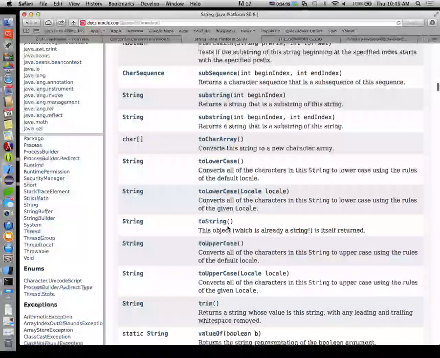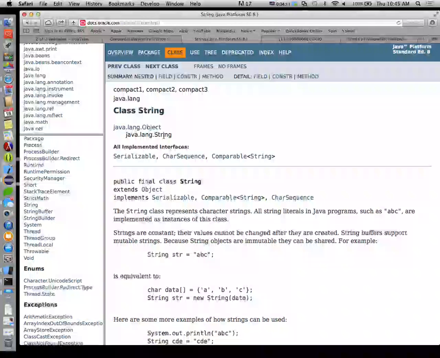Make sense? Now if I scroll all the way up to the top here, notice that string has a single parent, and that's object. So even though object provided a toString method, string overrode that method by writing its own more local copy. So that's what method overriding is.